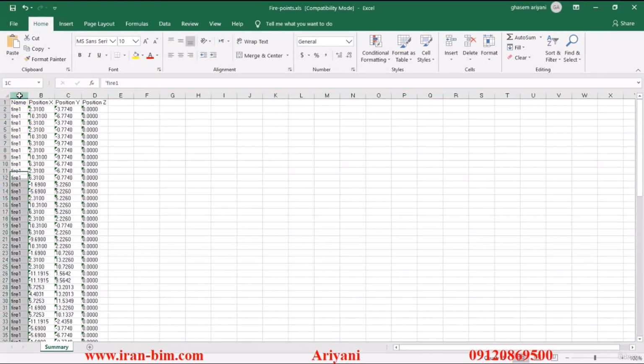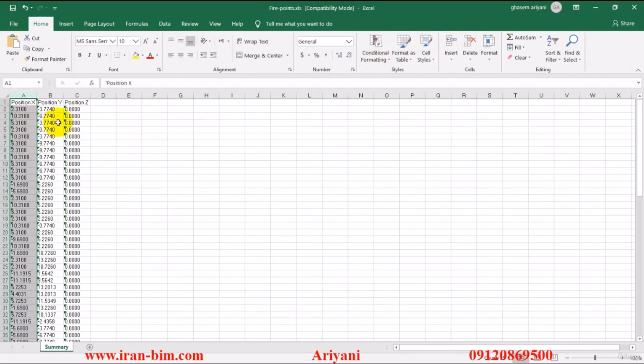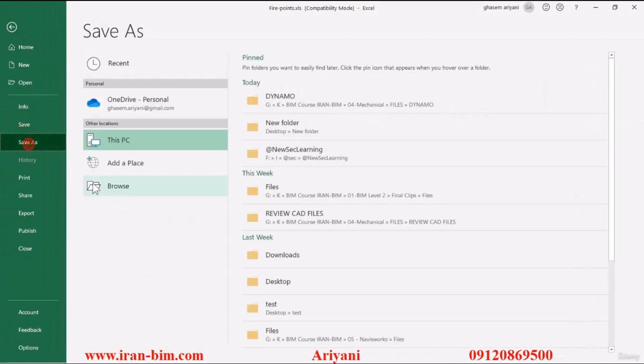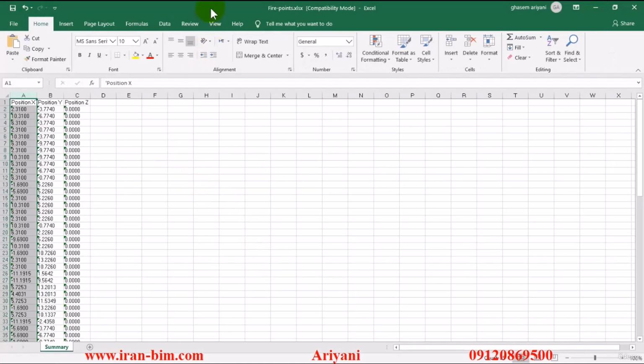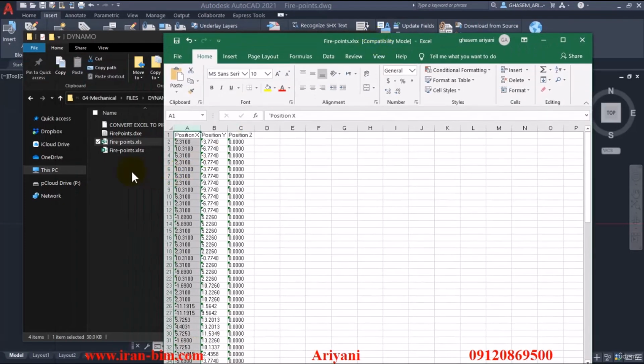So just keep the X, Y, and Z. Then save the file using this option and then save as, where I'll save it in the same folder, and I can change the type as well to workbook and then hit save. After that, I'll open up the Dynamo.